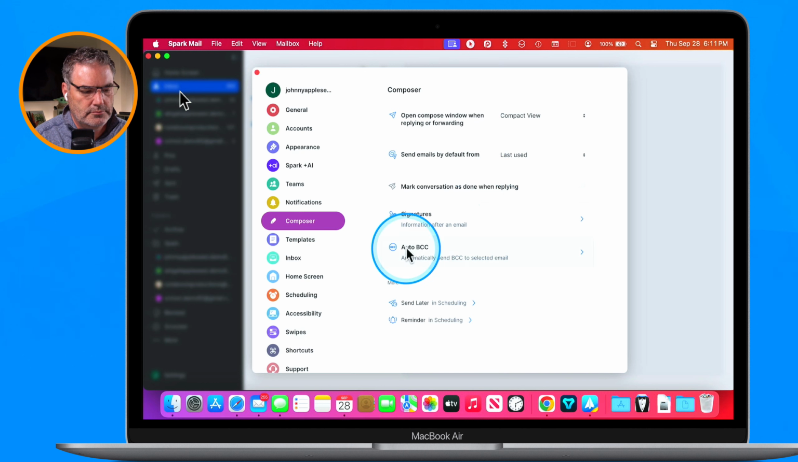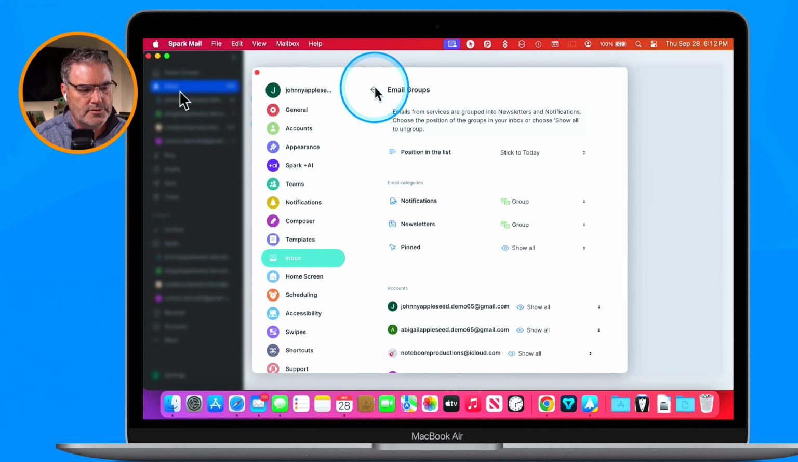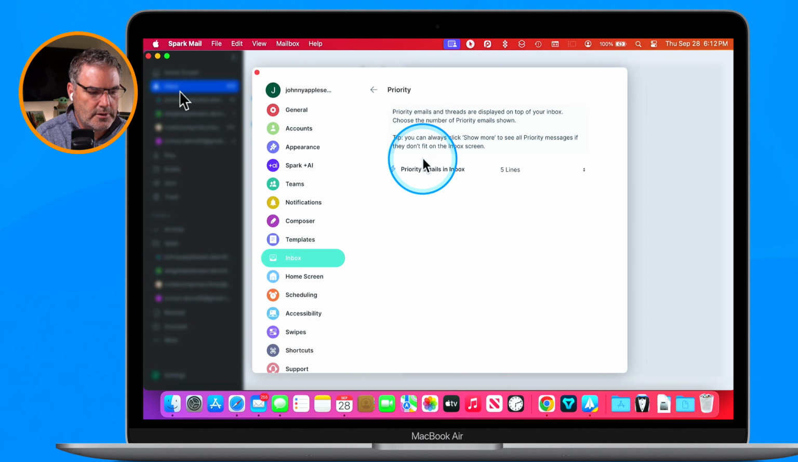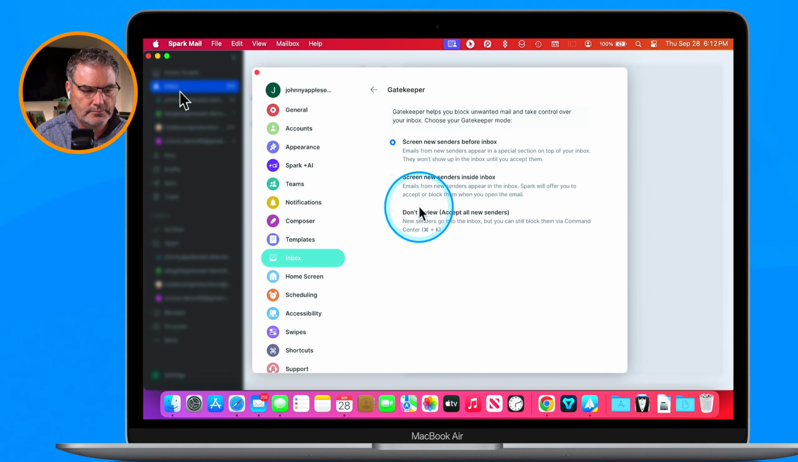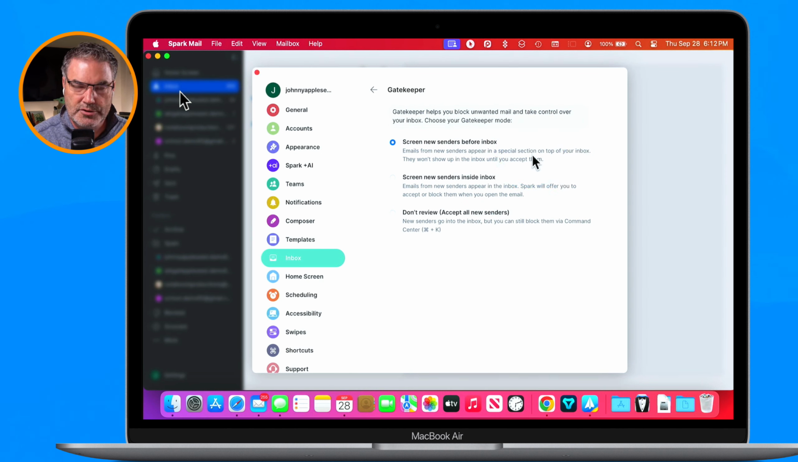Composer, which signature. There's your templates, your inbox, your email groups. Those are where you can group different things together. Priority. And then your Gatekeeper. That's what I talked about before. So screen senders before the inbox. So what this is going to do is emails from new senders will appear in a special section on top of your inbox. They won't show up in your inbox until you say yes. And if you say yes, then they will go into your inbox. If you say no, you will no longer get those in your inbox. So that's that Gatekeeper.